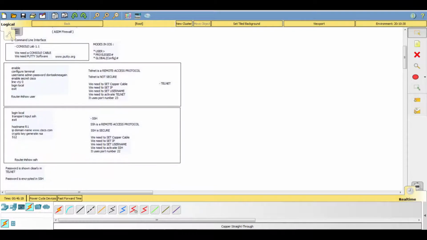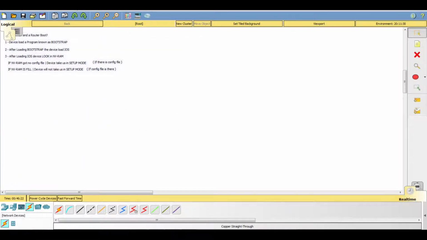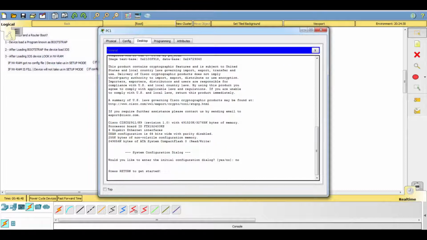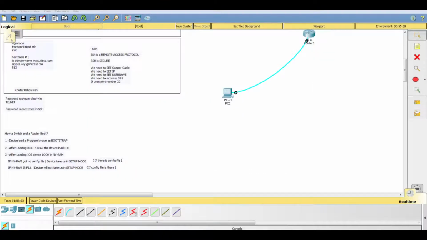Okay, and for that we need a computer and a router. Here is the router, and here is the end device, which is computer, and we just need a console cable. Here is the console cable. We'll put that in console interface and we will connect it to RS232 interface of the computer. As soon as I click into terminal, we are in console mode. Okay, that's it. Always remember, we need a console cable for configuring a router or switch initially.